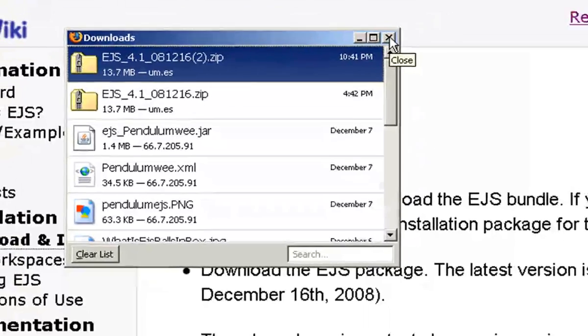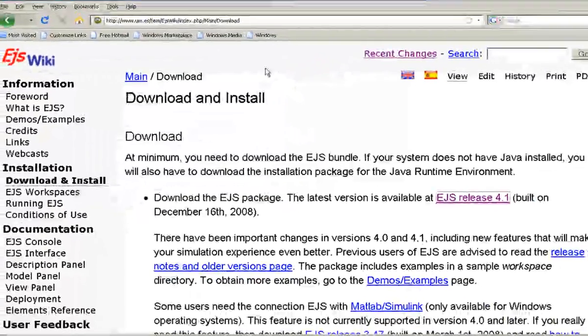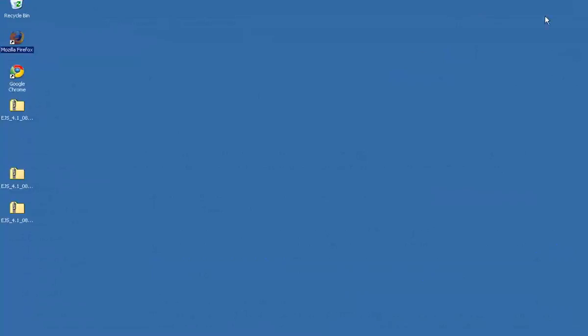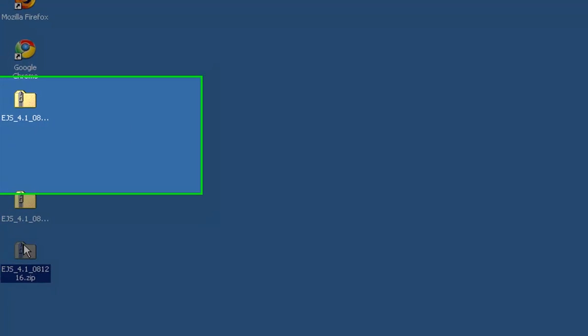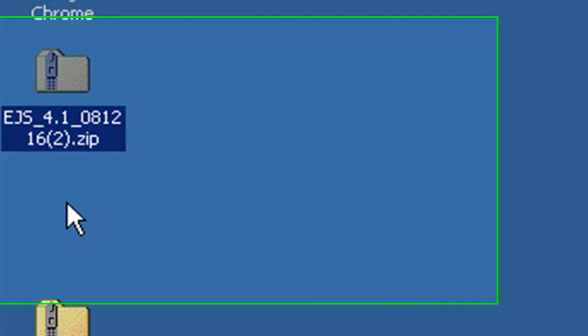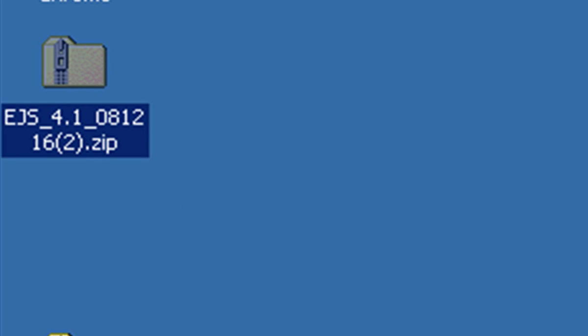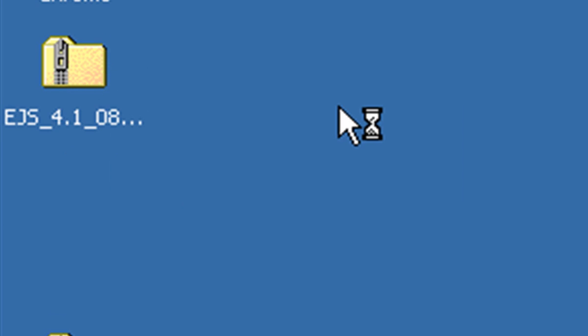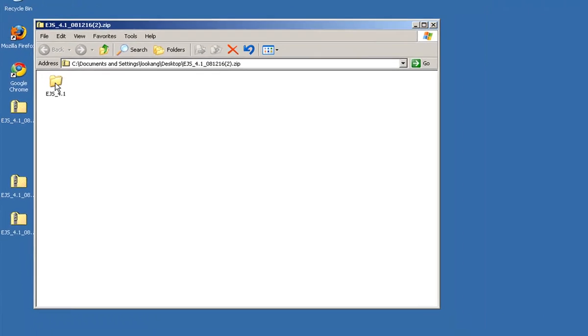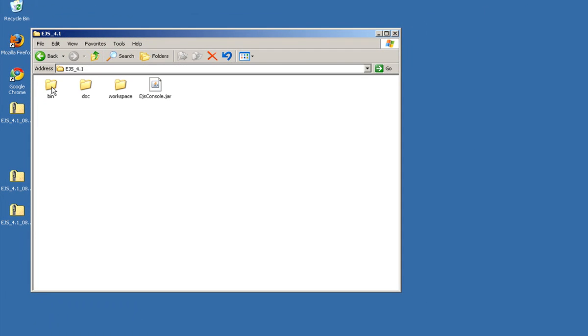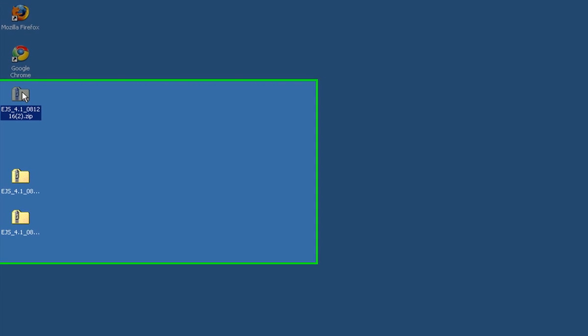I'm just going to close the download tab, minimize the browser, and you can see that the file is already on my desktop. So what do you do? You double click on it. So now you can see that the software is already downloaded.